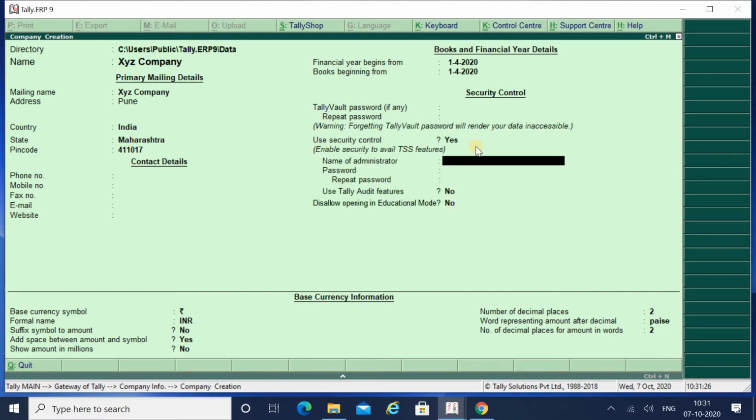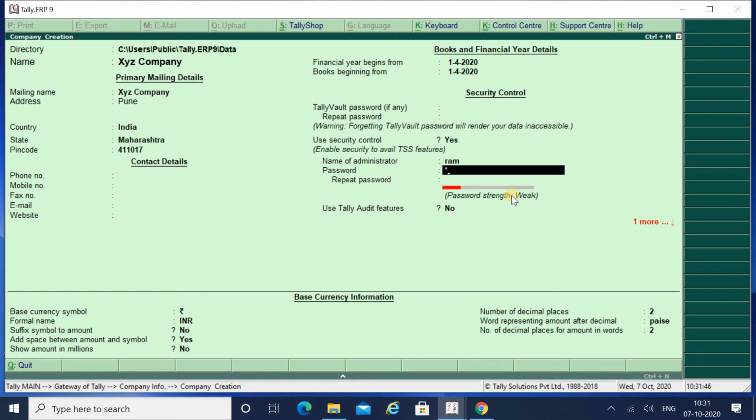There I will say yes. Then I will come across some details. When I press yes, I get these details. Name of administrator, I will write it as Ram. Then I have to give a password. I will write my password as A. Now if I write A, it tells me password strength weak. I will write 1 2 3 4 5 and star. Still they are telling me that the password strength is weak. No problem, I will write again.